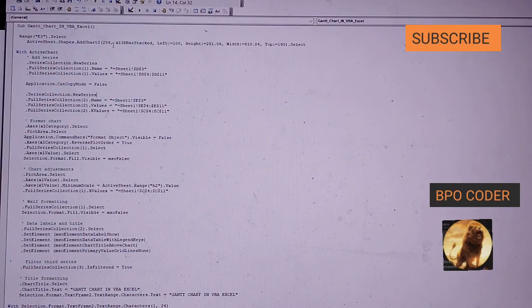Each and every chart has its own unique number, and this is the positional argument, and the height and width arguments. So left and top are the position arguments, and height and width are the other arguments which we have to give. After giving this inside the brackets, we are going to type .Select. As we have created it, we are going to select the chart once created.